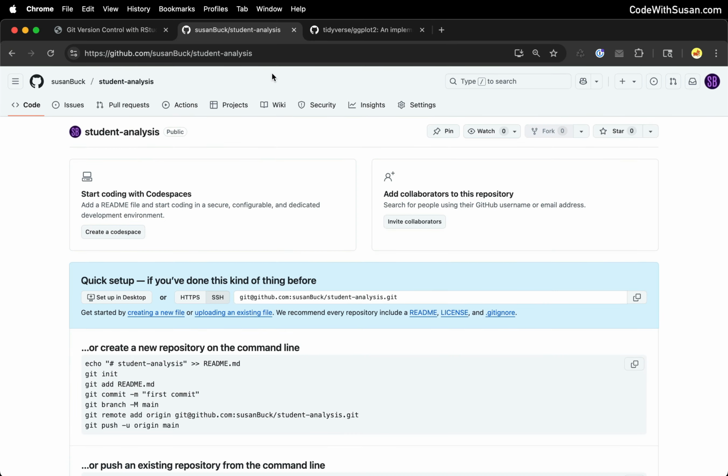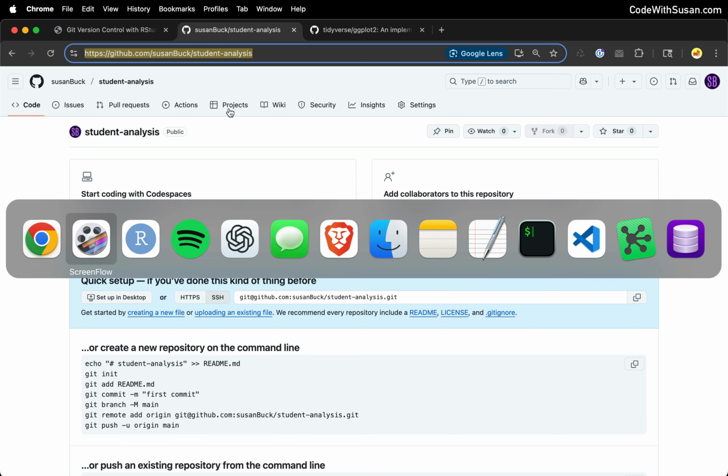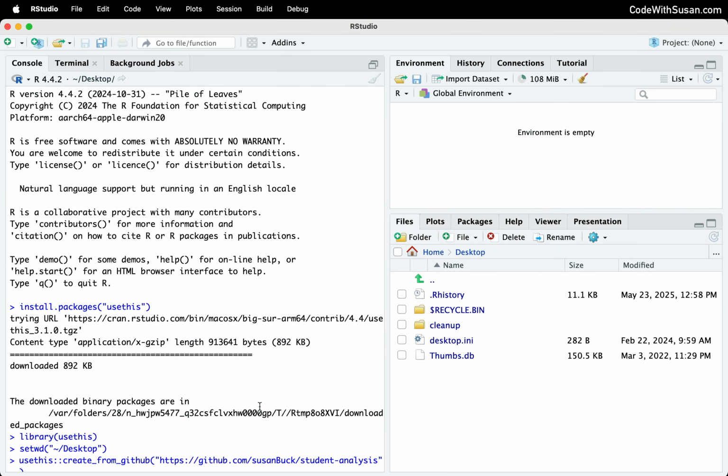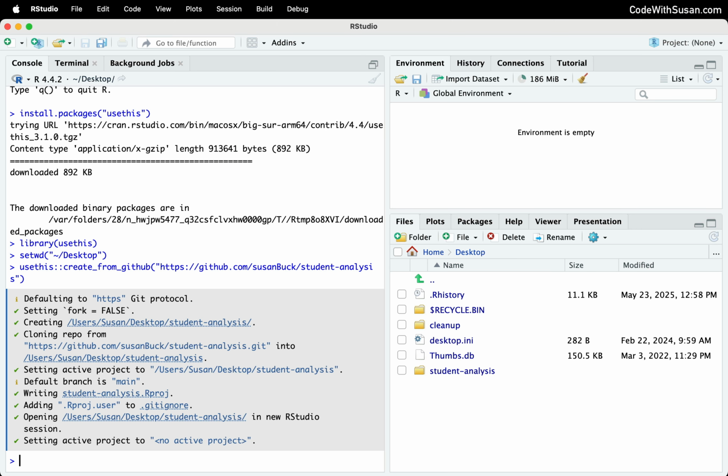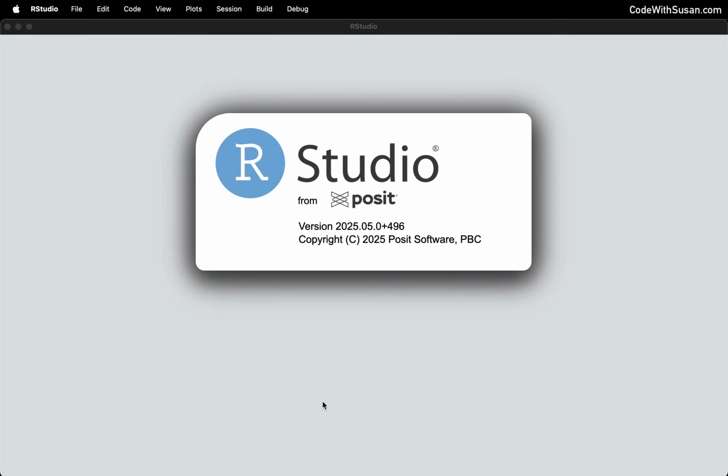So going back to my browser, we're still looking at my repository, and the URL is github.com/my GitHub username, followed by the name of the repository. In this case, that's Student Analysis. So I'm going to copy that full URL, and let's paste it into this function and go ahead and run it. And you can see it's going through several steps to set up a new project. And it's going to launch a new RStudio session.